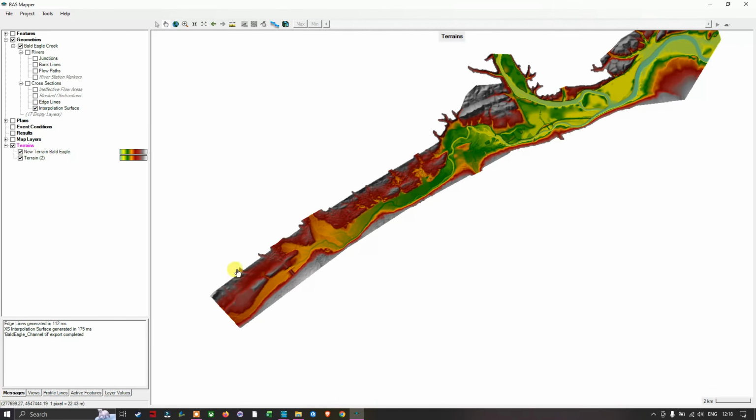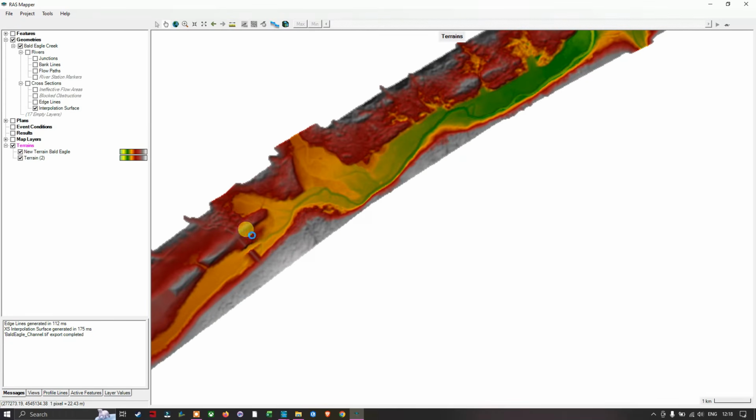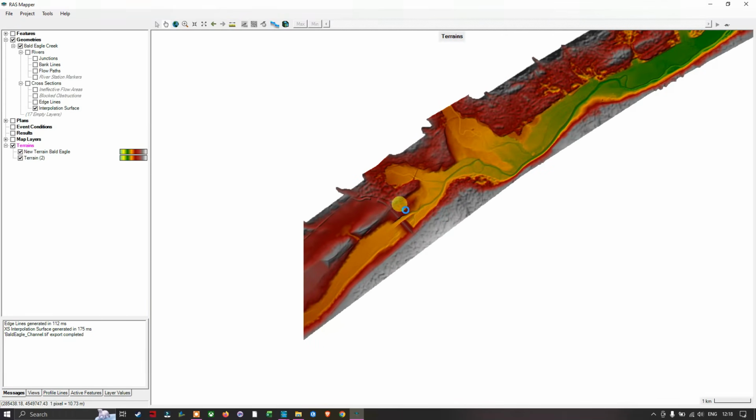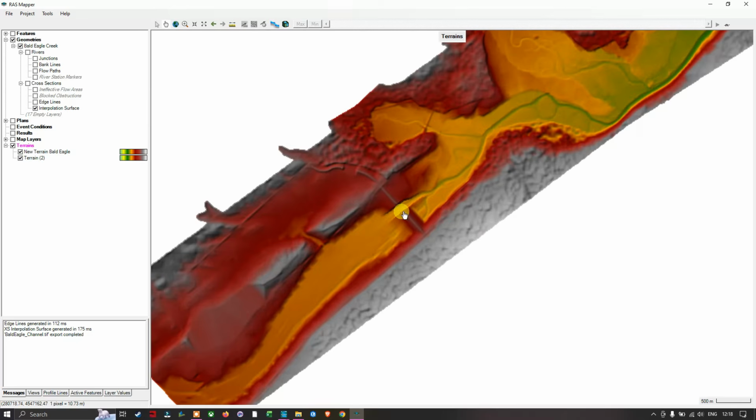So I'm going to zoom in to this particular location here, so you can see this particular channel that didn't exist in our previous terrain model. So now it exists, so you can see the difference here. So this is our previous terrain model where the channel is not seen because of this particular bridge like structure which existed earlier. But now we have created a new terrain layer where you can clearly visualize the channel here.